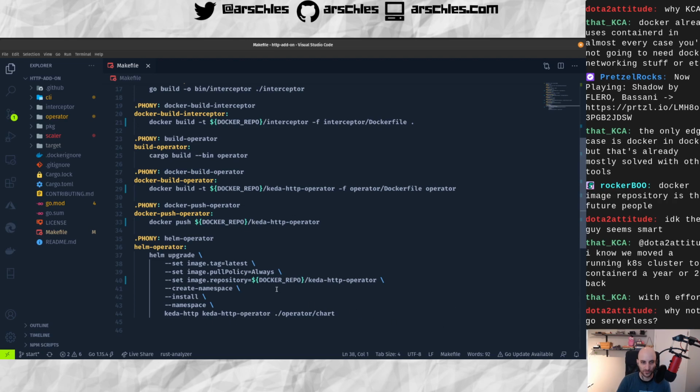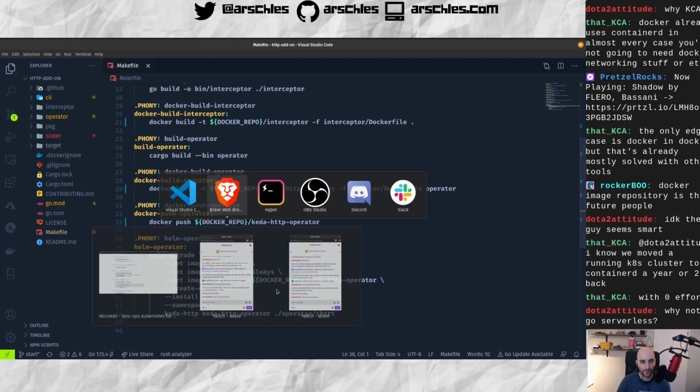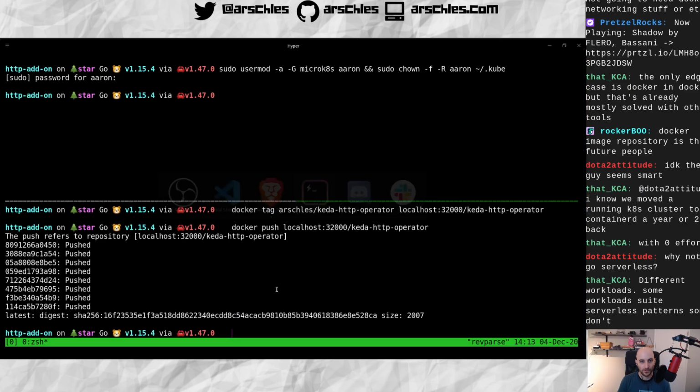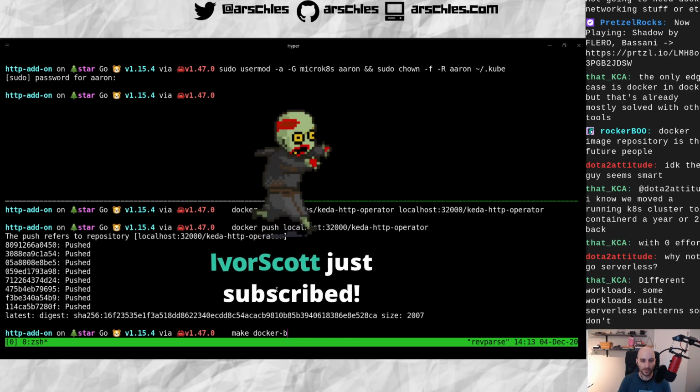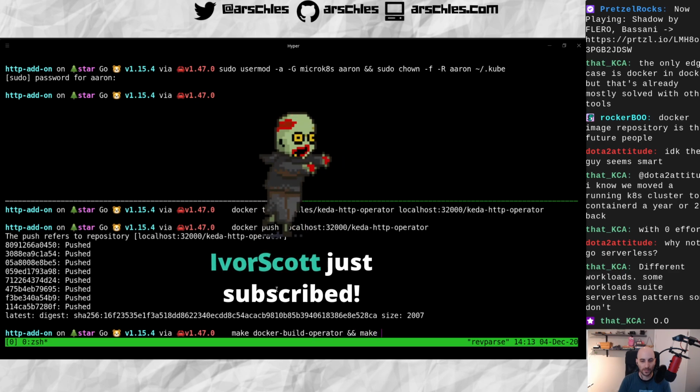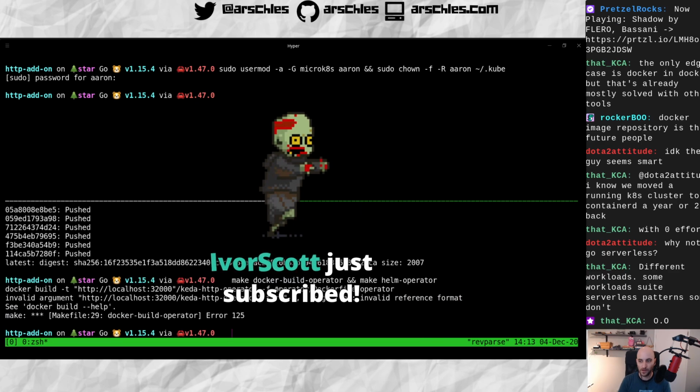What do you mean by serverless, Dota? So we're gonna do a make docker-push operator, and then we're gonna do a make docker-build operator and make helm operator.